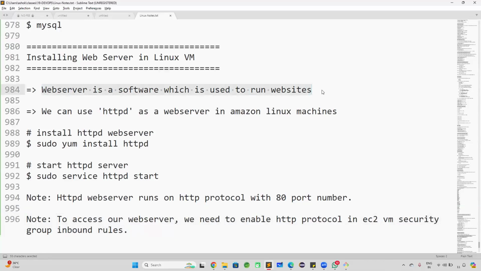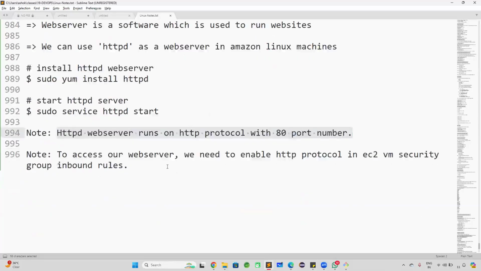Web server is a software which is used to run websites, right? We are using HTTPD as a web server in our Amazon Linux machines. How do we install that HTTPD? By using sudo yum install httpd. How to start that HTTPD service? Sudo service httpd start. If you give stop, the service will be stopped. Now I want to start. This will run on port number 80. Now to access our web server, we need to enable HTTP protocol in the security group inbound rules.